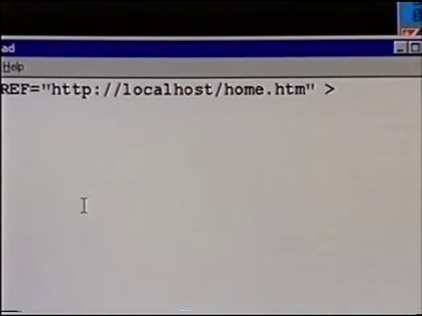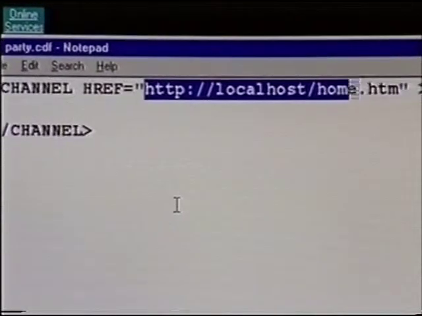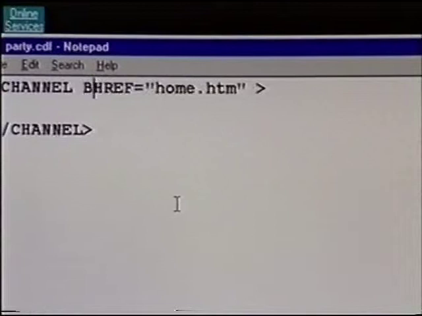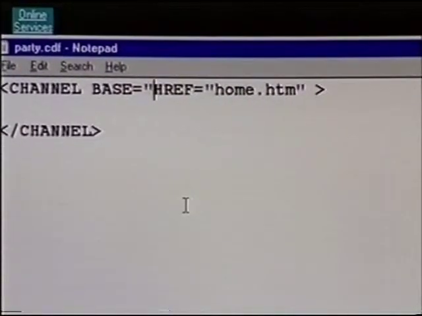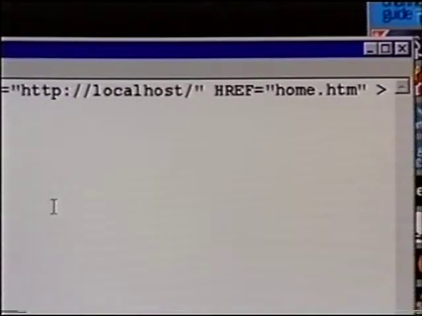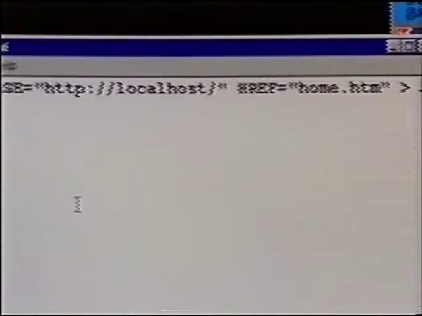Now, I'm probably going to be typing a lot of URLs in this CDF file. So what would be really convenient is if I didn't have to specify all these bases here, and I could simply specify relative URLs throughout the file. That is where the base attribute comes in. So now with this base attribute there, the href that I've just written and all the other hyperlinks or URLs that I'm going to specify in the file are all going to be relative.